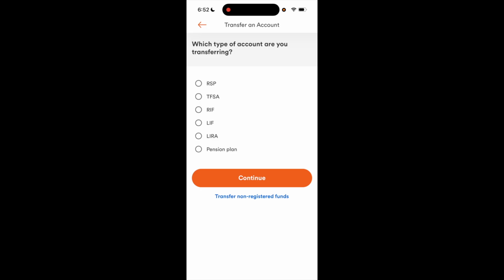That is how to transfer a registered account to your Tangerine account here on Tangerine Bank.